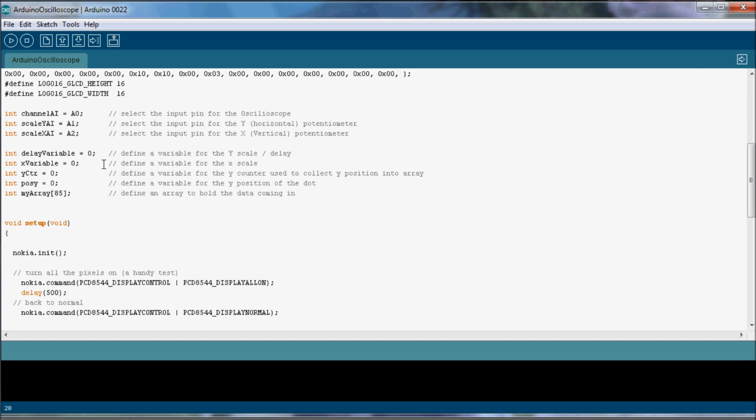The second one is going to be a potentiometer that, when we turn it, changes a delay, the amount of time it takes for us to sample this port. And that will essentially scale the y-axis. And then to scale the x-axis, we have another potentiometer. And just a quick note, you can only scale this down.